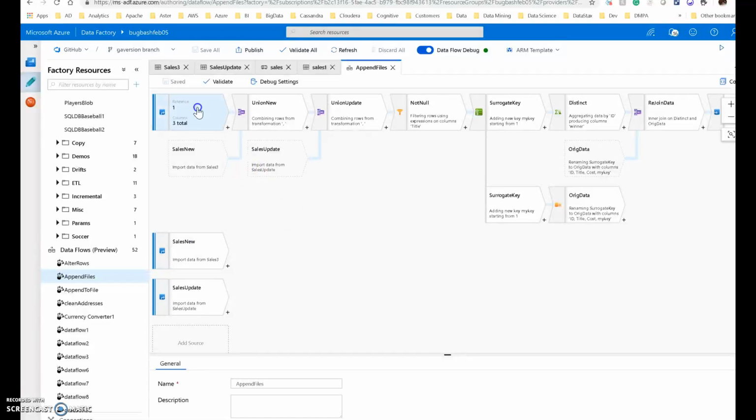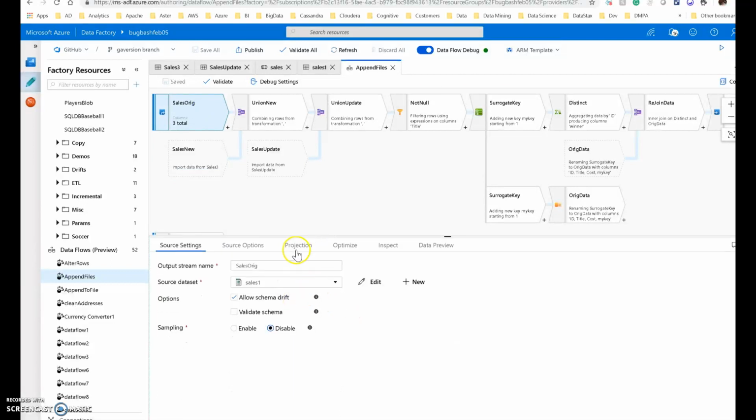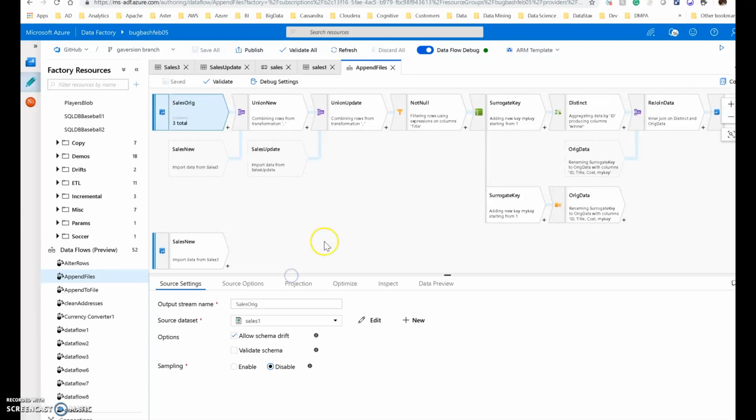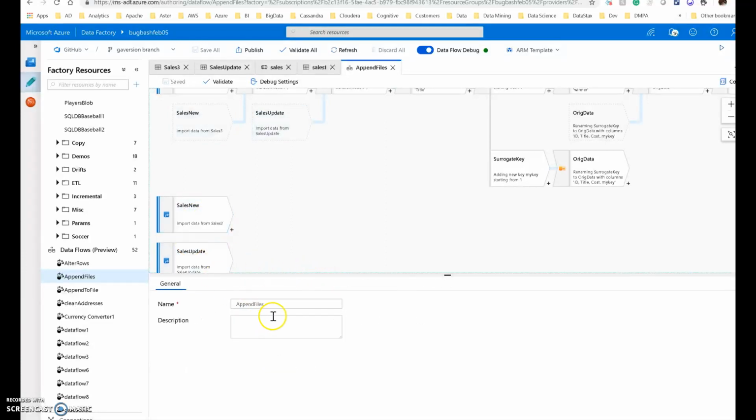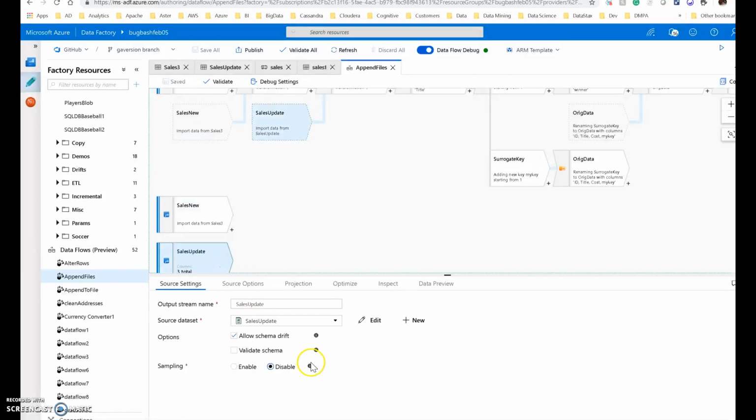So the first data set is a sales CSV. I have a data set called sales one, and that is the set of original sales for the day. Then sales new is a new sale, or sales that occurred, that I just want to append to the original sales. And that is called sales three. And then this data set is called sales update. And this is an update to an existing row within that file, where I'm updating the price.